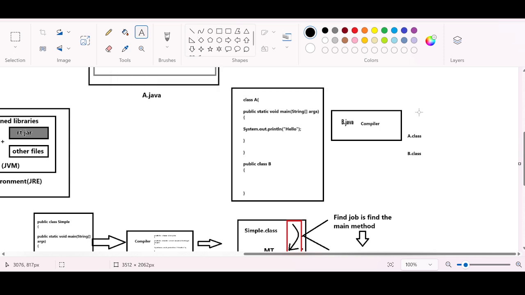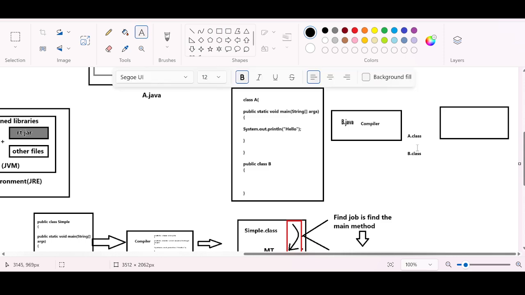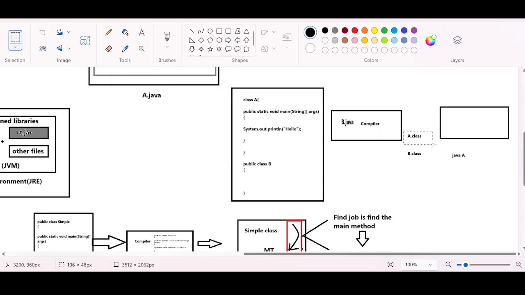Right? And always remember, for the JVM, you don't need to follow this convention. The JVM will expect only two things. If you are sending java A, you are sending the a.class file. It will not check whether it is public or private, or whether it is public or default. It will check only two things. First, it will check whether this a.class file has the main method or not. If the main method is there, then it is valid.